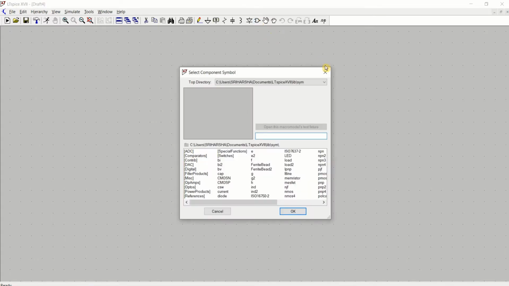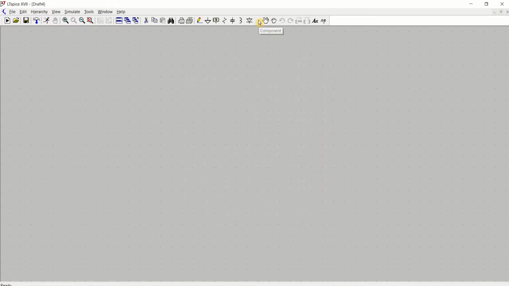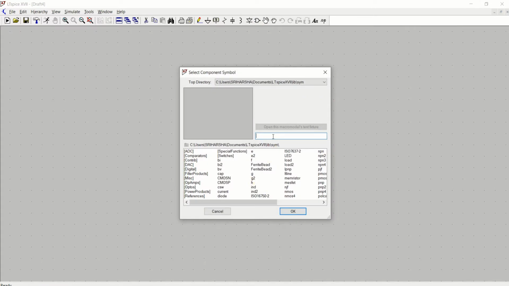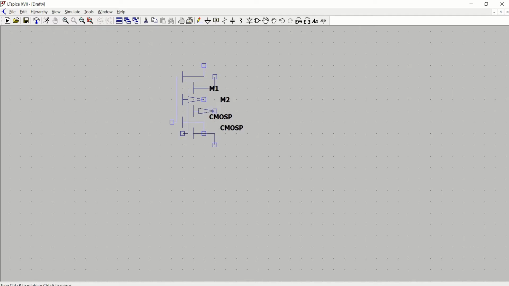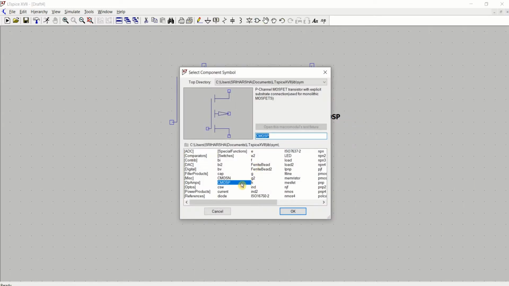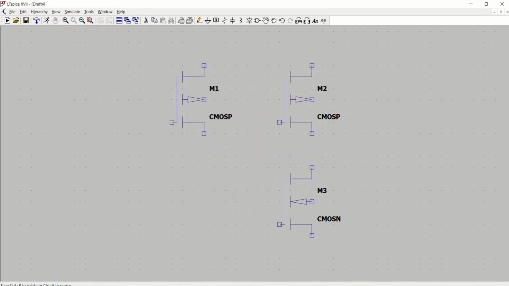Now earlier I have placed the CMOS P and CMOS N. So click on this component palette, Component, and search for the CMOS P and N. Place this. I want two PMOS and two NMOS. Two PMOS to be in parallel and two NMOS to be placed in series to form a NAND gate.